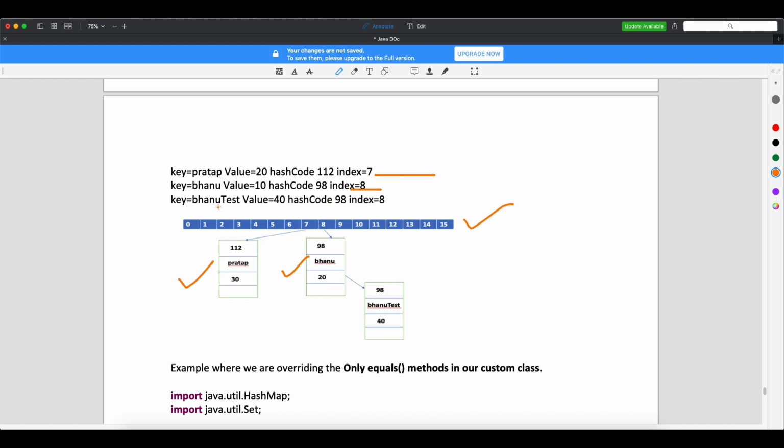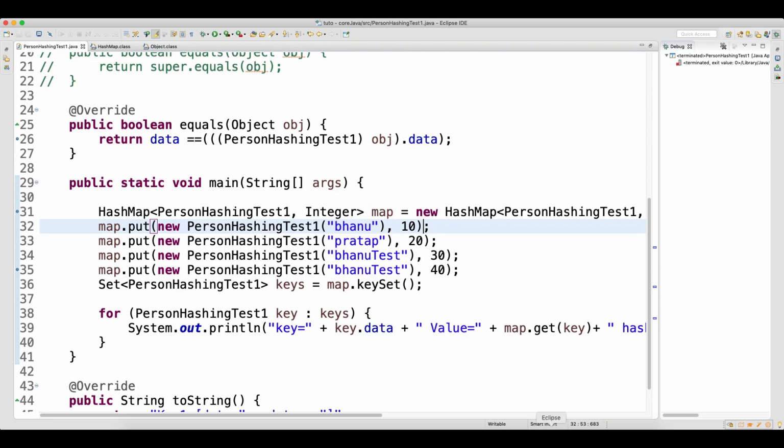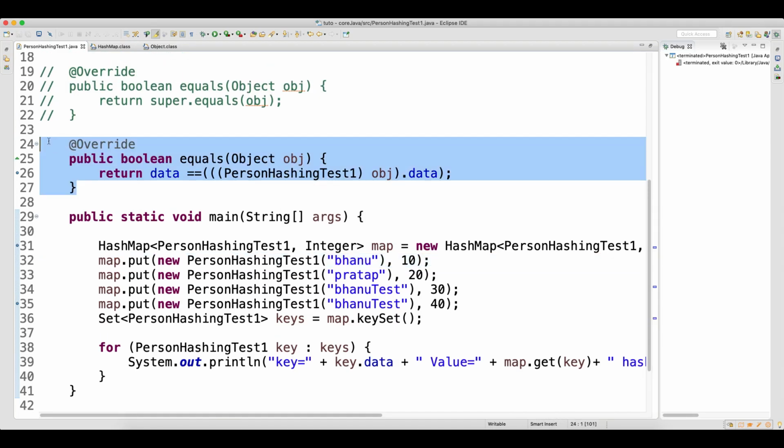So again, when key Bhanu test came, value is equal to 40, hash code is equal to 98, and index is equal to 8. So there is a collision now, right? On the same index you already have Bhanu, and Bhanu test is coming. When there is a collision, first it will check whether the hash code is the same. Okay, the hash code is the same. So when the hash code is the same, it will call the equals method. We are calling the equals method, and in the equals method we are comparing the data.